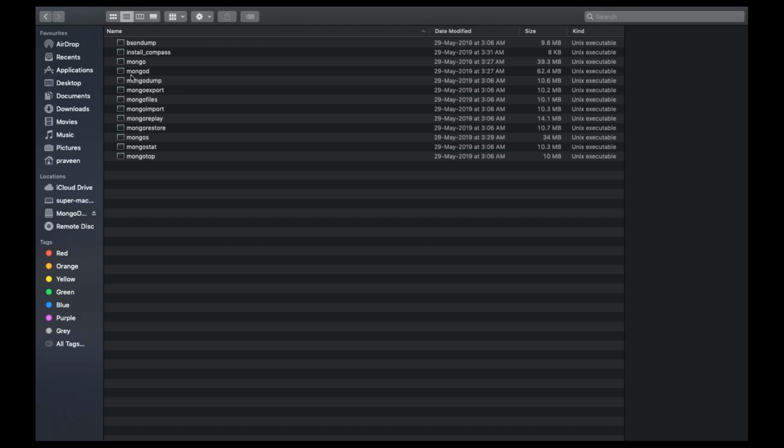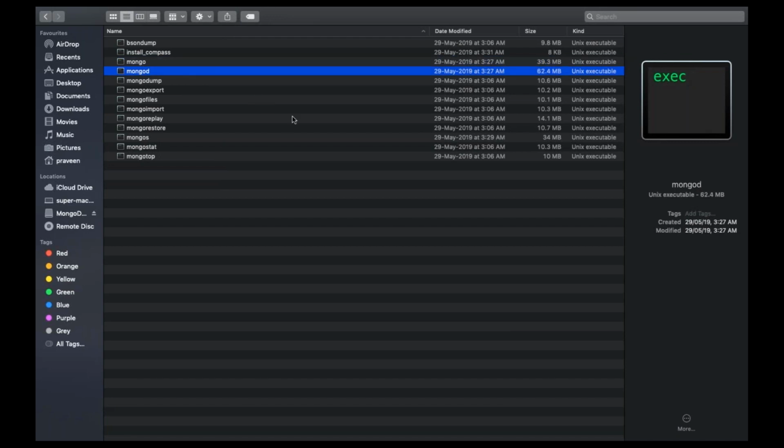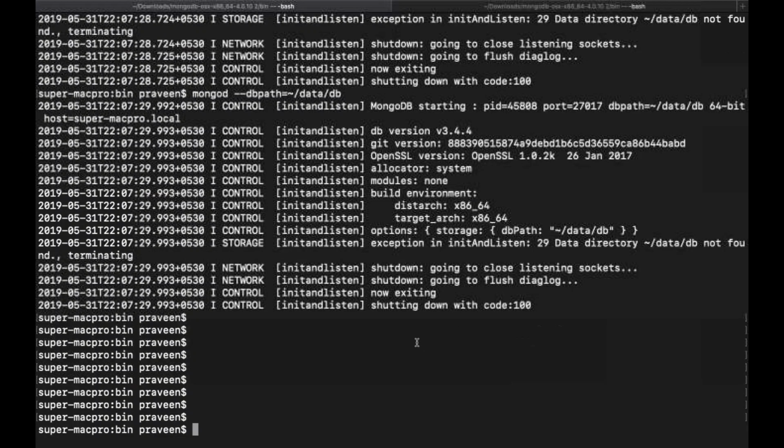So the first file which you want to use is the mongod, this one. Okay. So this is an executable file. This executable can be used for starting the MongoDB server. So this is the MongoDB server executable. So how to start or execute this file? On a Windows machine, you can just go to command prompt and run this file. Same for a Mac machine.